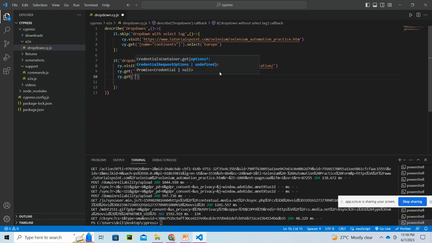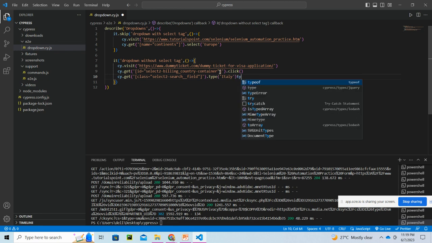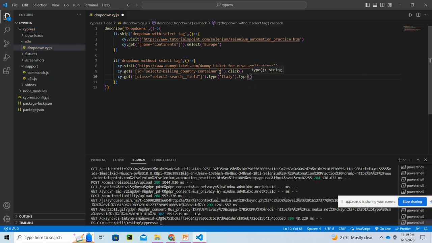cy.get the locator dot, I have to type Italy inside that. So type Italy, and the process is not finished till now. After typing Italy inside it, I have to press the enter key also. So with the help of keyboard actions, I can do it like dot type enter. So by using this, I'll be able to press the enter key.